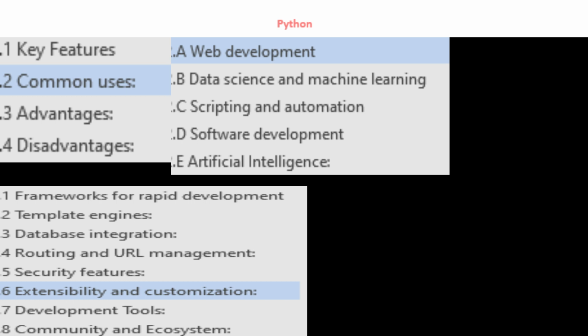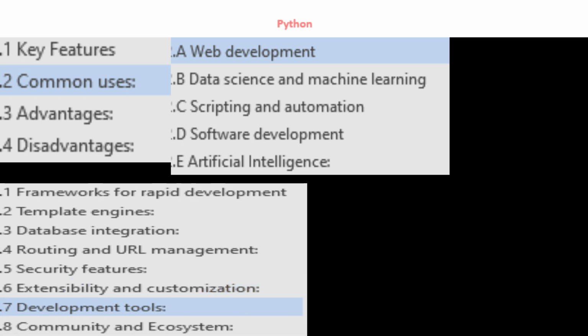Plugins and extensions. Flask supports numerous extensions for adding functionalities such as user authentication, form validation, and database migrations. Example: using Flask-WTF for form handling and validation in a Flask application. Development tools. Development servers. Both Django and Flask come with built-in development servers that simplify the testing and debugging process. Example: running a Django development server with the command python manage.py runserver to test the application locally.